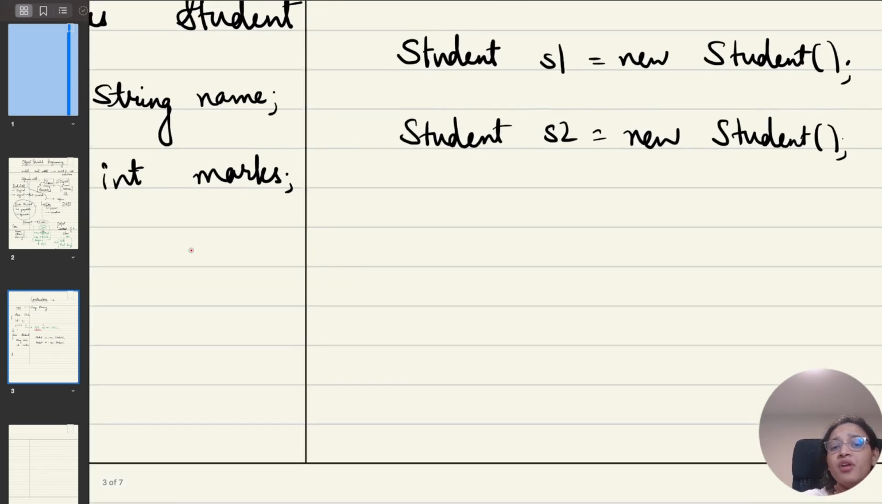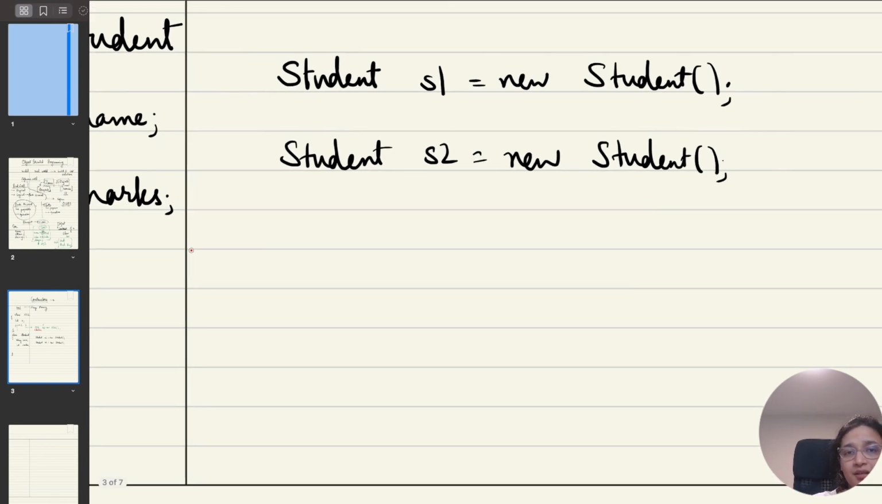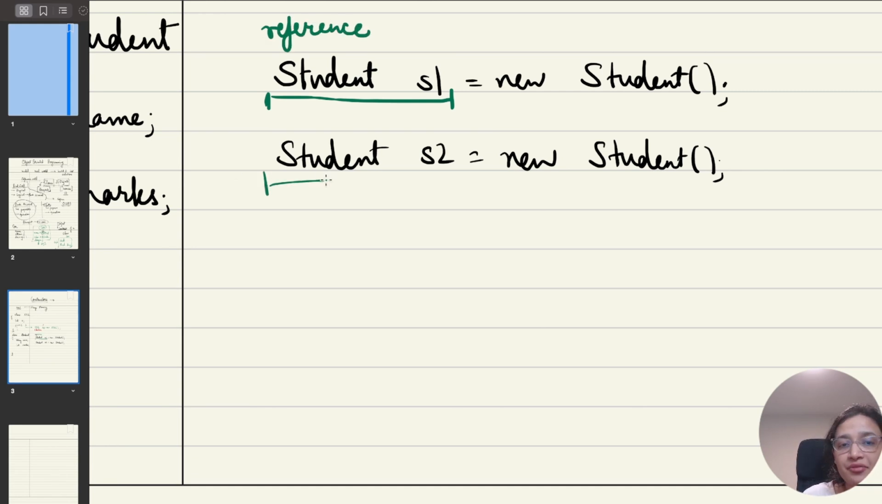So here, when you try to write the syntax for creation of your object, let's try to understand and decipher that syntax, what it means line by line. So if you see here, this part is called the reference. Okay, it's basically a reference. This is also a reference.